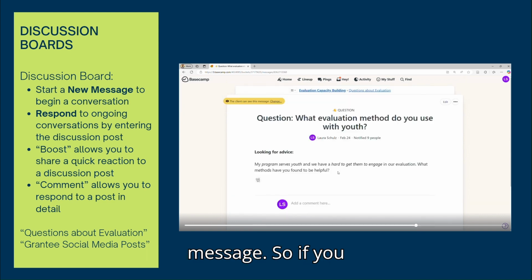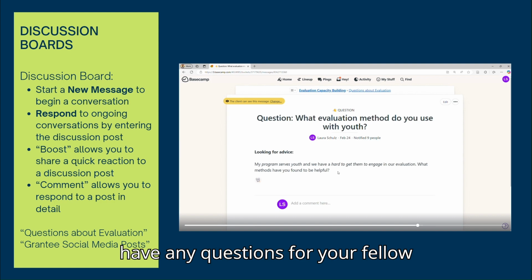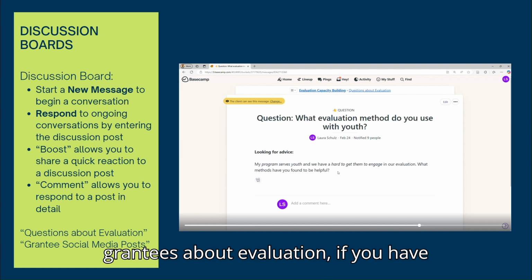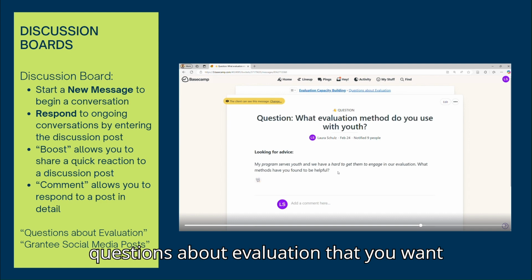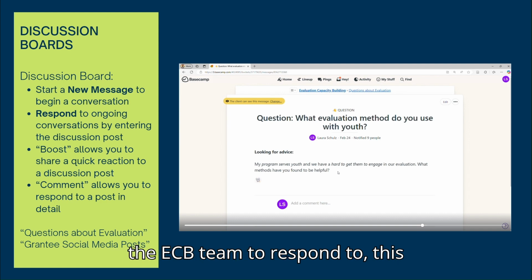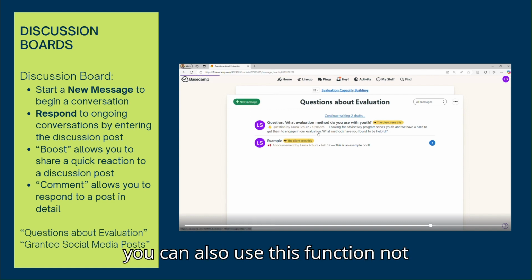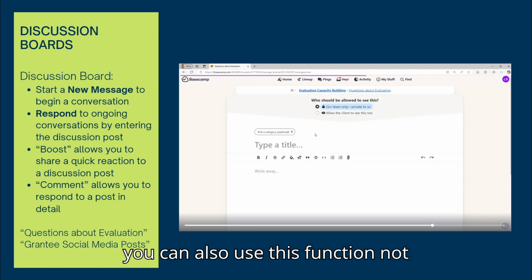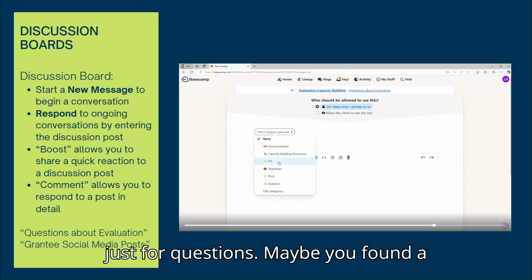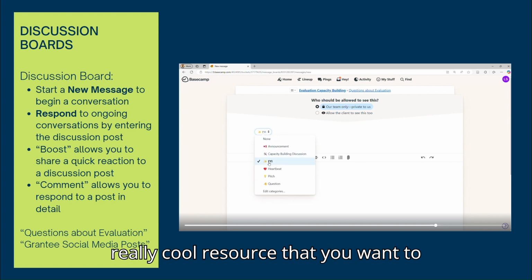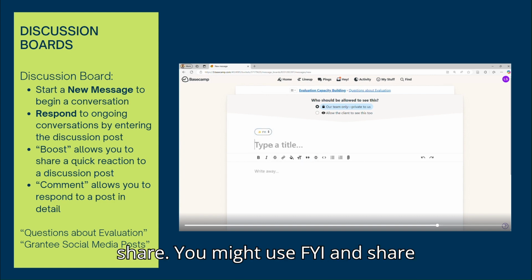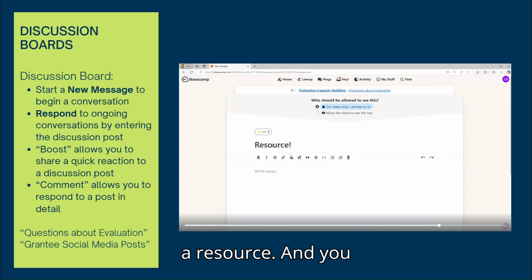So if you have any questions for your fellow grantees about evaluation, if you have questions about evaluation that you want the ECB team to respond to, this is a great place to post them. And again, the new post is right up here at the top. But you can also use this function not just for questions. Maybe you found a really cool resource that you want to share. You might use FYI and share a resource.